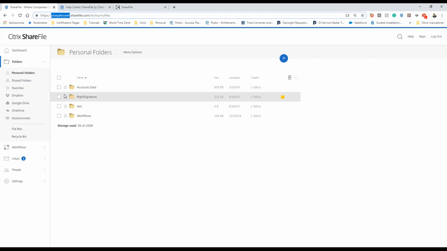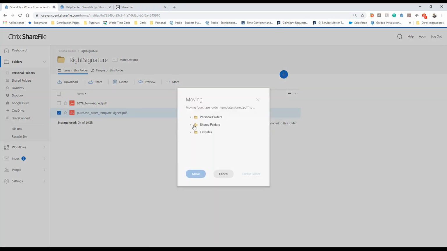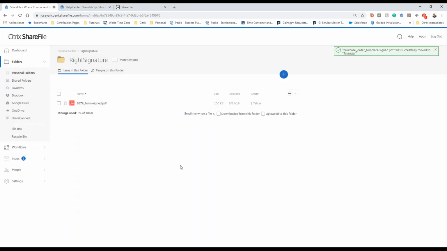So I can just, as an example, go here to the right signature folder, right? And let's say that I want to move this over to my share folders. I should just select it, go to more, and then go to move, right? And then just pick wherever I want to move this to, right? Let's say that this is a financial form, so I should move it there, right? Let's just click on move, and that's it. I mean, as simple as that, right?